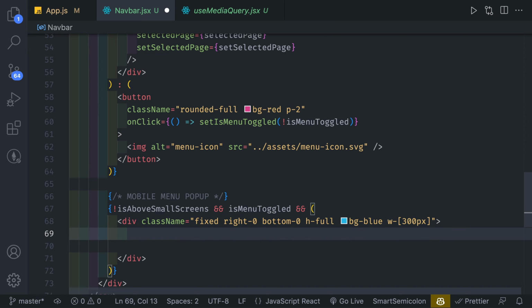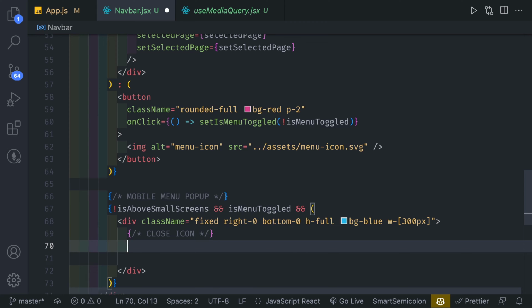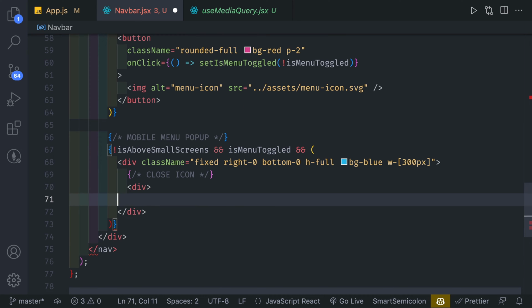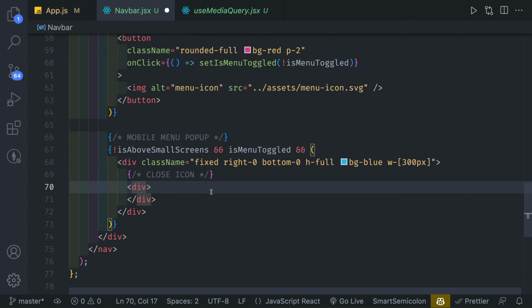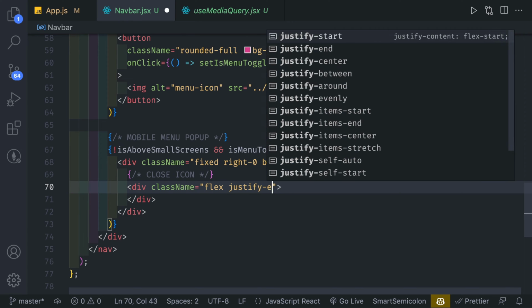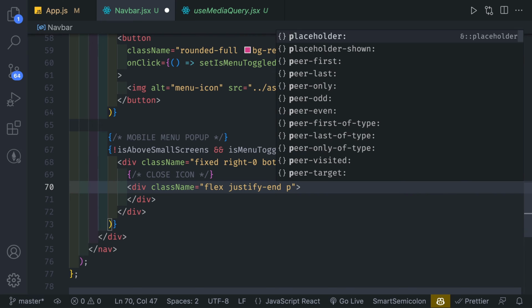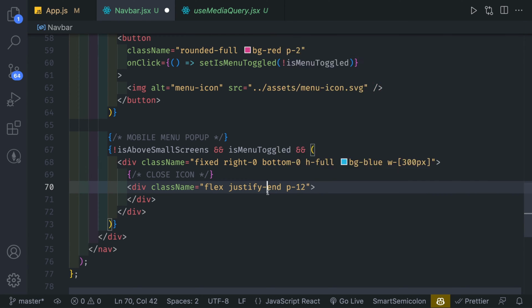And then from here, we're going to start by creating the close icon and create a div within that. And it seems like the automatic closing is not working right now. And we're going to say class name, and we're going to say flex, justify end. Again, that's justify content, space between. So there is a space between them, and giving it a padding of 12.